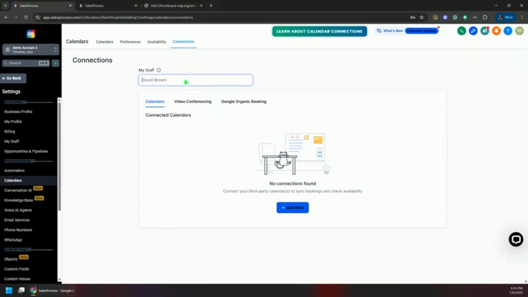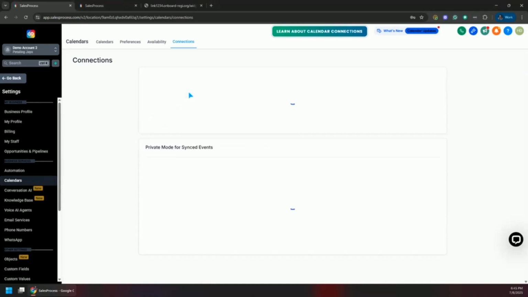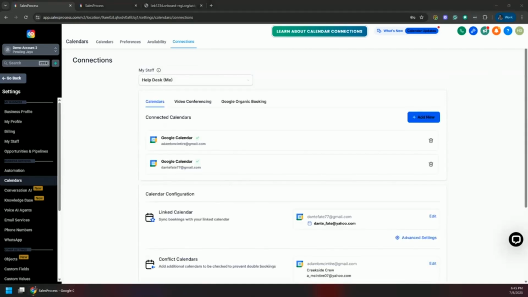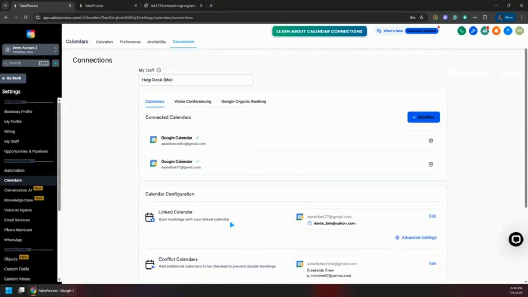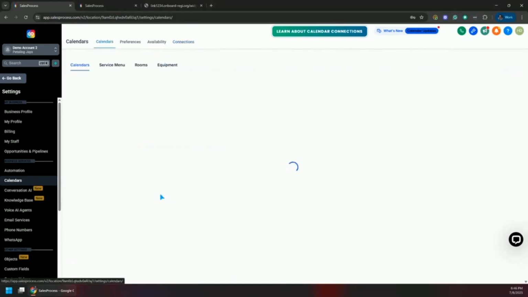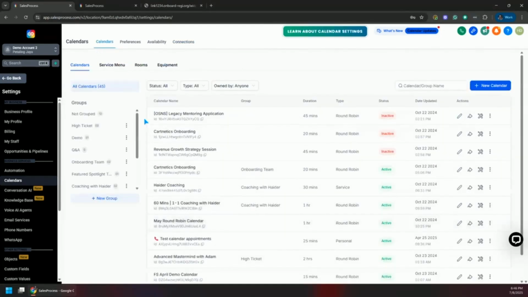Okay, so in here, you can select the staff member. This is me, help desk, and you can get that meeting in here. And okay, so private mode, synchronized event, you can hide the event's detail. You can turn it on or off from here. And in the calendar view, this is where you can create different types of calendars. You can select inactive calendars or active calendars.